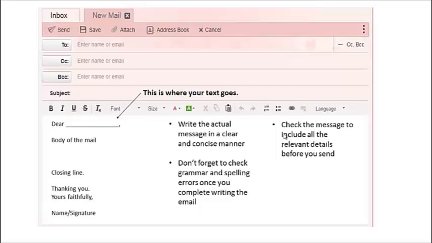You must keep in mind that the actual message that you write is written in a clear and concise manner. Don't forget to check the grammar and the spelling of your content. Check the message to include all the relevant details before you send the mail. Now let's look at a few elements of email etiquette.